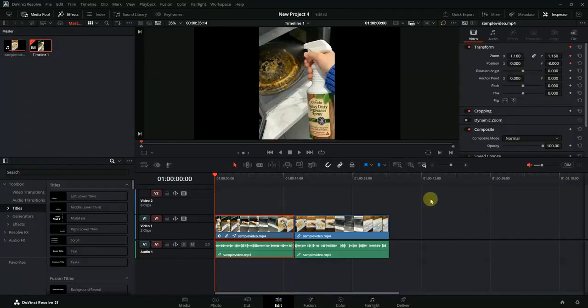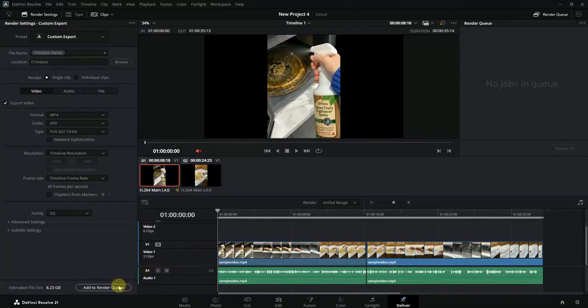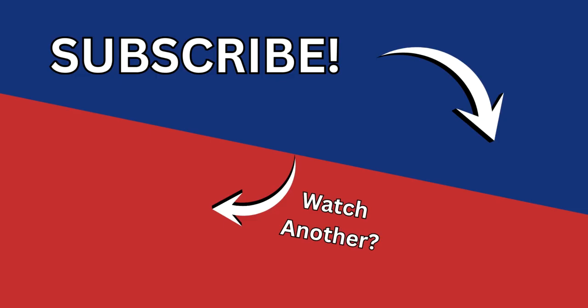Finally, to export your animated video, switch to the Deliver page, select your render settings, and click Add to Render Queue. Then start render to finalize your project.